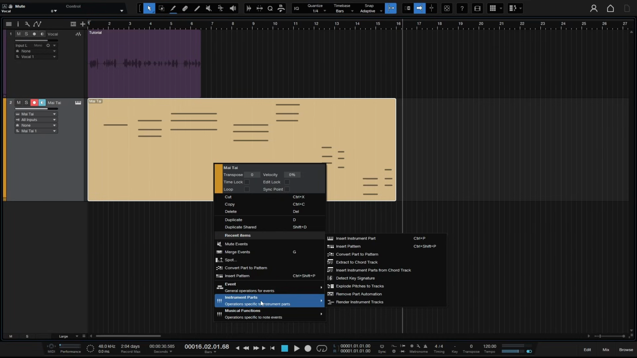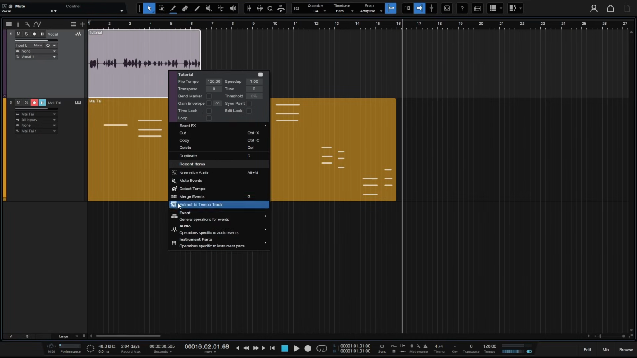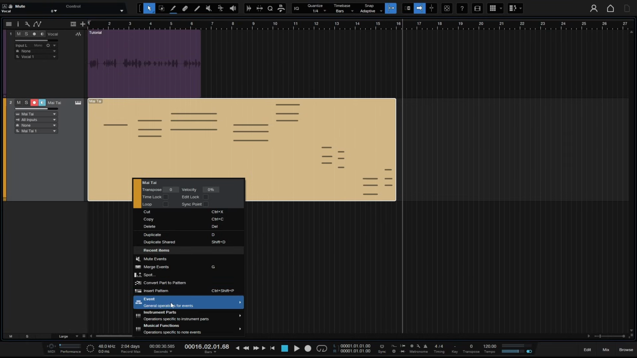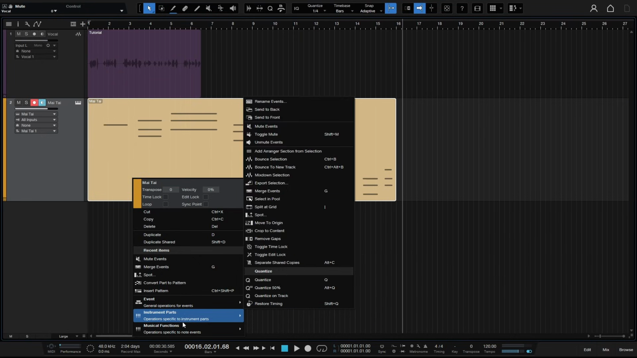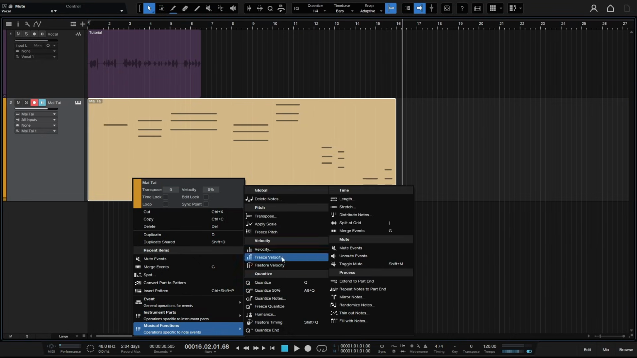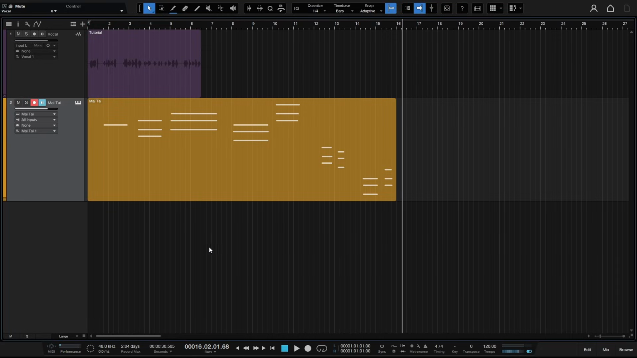We have a different section, whereas with our audio event, we have audio. Now for our MIDI part, we have instrument. You could also call it an instrument part. So we can extract a chord track, insert instrument parts from chord track, detect key signature, explode pitches to tracks. So this is going to put these different pitches on different tracks within our arrange view. So just a lot of cool things that we can do. We have some musical functions: transposing, applying the scale, freeze pitch, delete notes. So just a ton of different options that are definitely beyond the scope of this introductory tutorial.